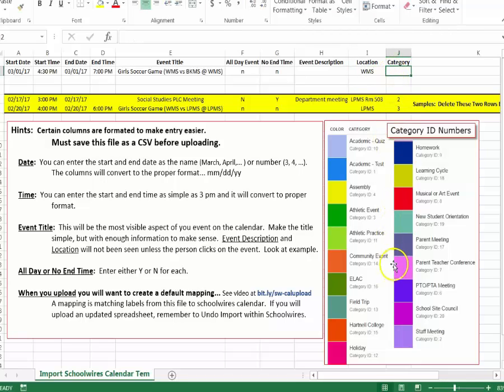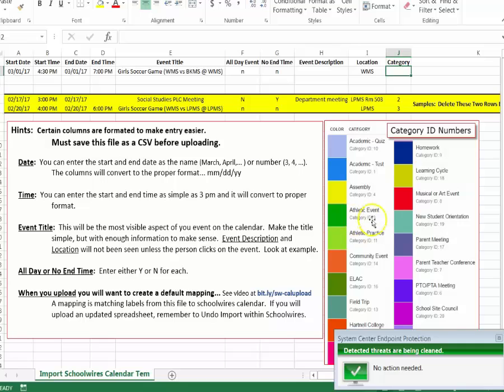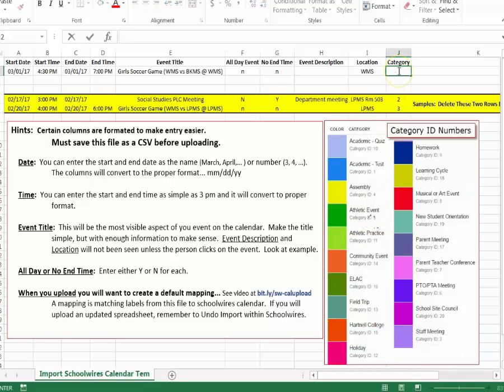Category. You'll notice that I have included what the different categories are. I'm just going to put the ID number for what this category is. So this is an athletic event, so I'm going to put 3 for my category. All right, so I can now enter my other ones a little bit more quickly.